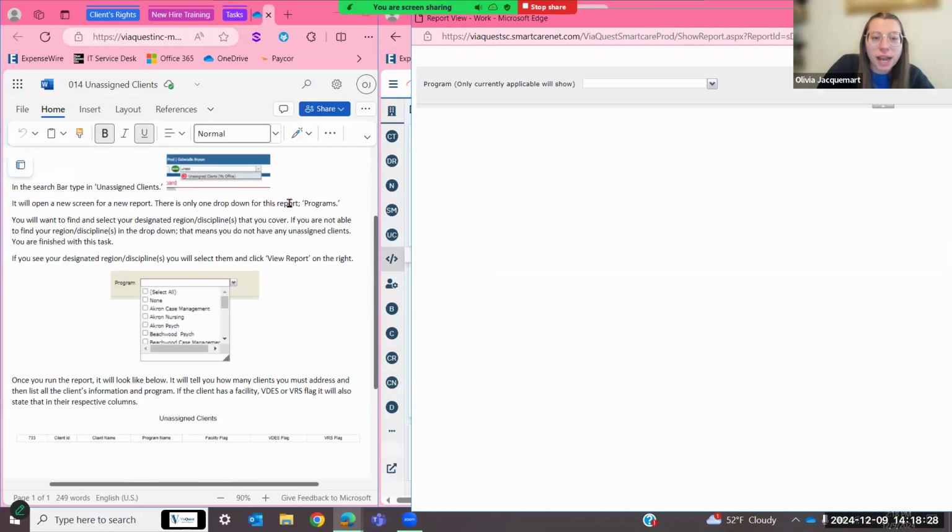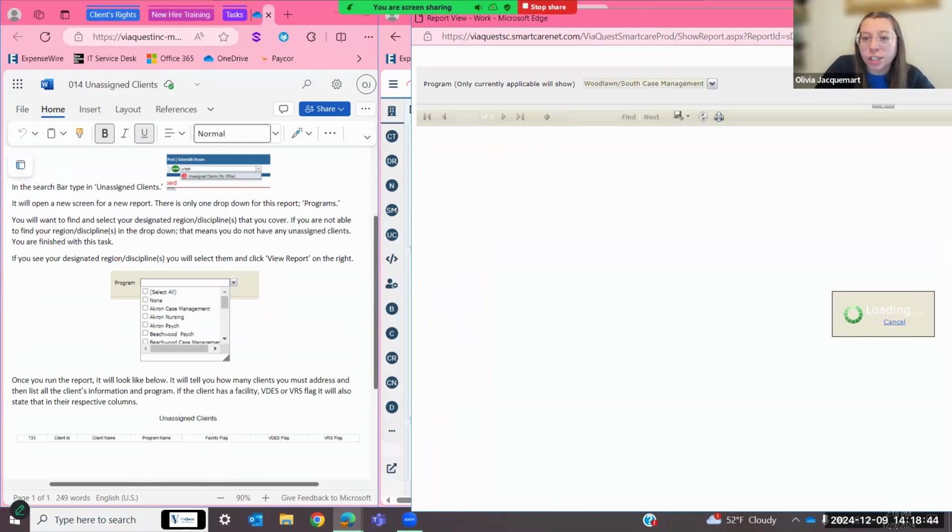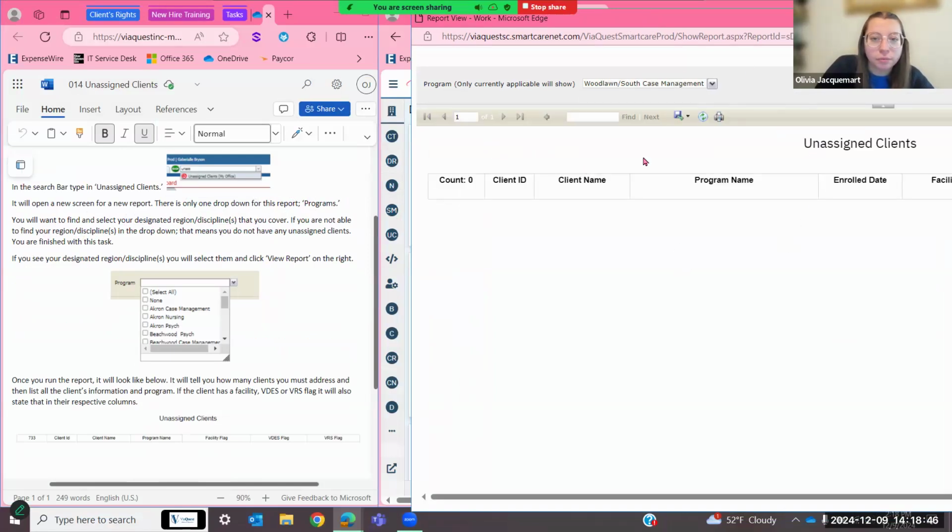There's only the one drop down for programs. You will want to find and select your designated region and discipline. So you will want to scroll until you find the appropriate one, and then hit view report or enter to actually run the report.